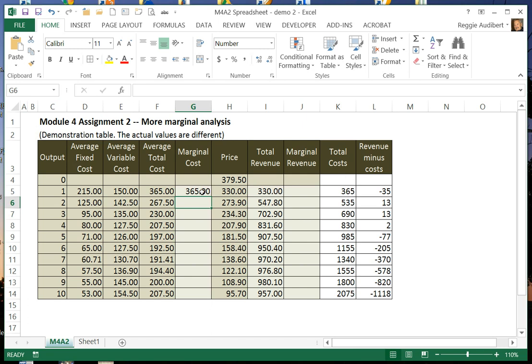365 minus 0 is 365. Let's take a look at our marginal costs all the way down. You can see that our marginal costs start high, descend, kind of plateau, and then start climbing up again, which is fairly typical. As you increase your volume, you become more efficient. When you increase past some optimum size, you become less efficient because you're overloading the system.